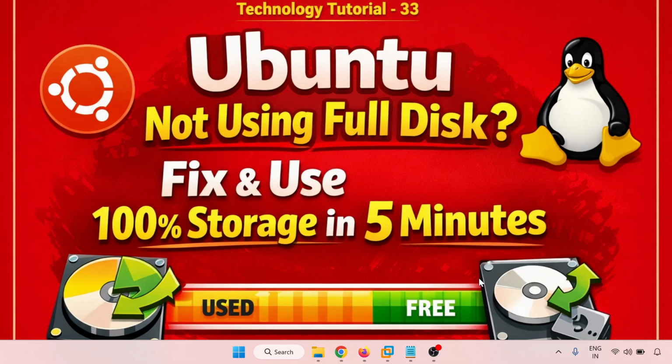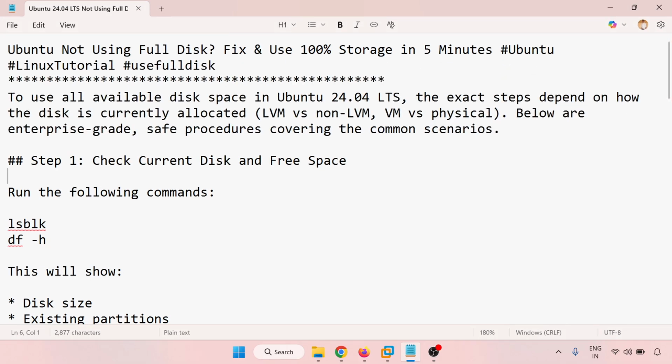In this video we are going to learn how to use 100% disk on Ubuntu 24.04 LTS. So we'll go through the step-by-step process. To use all available disk space on Ubuntu 24.04 LTS, the exact steps depend on how the disk is currently allocated: LVM versus non-LVM, VM versus physical. Below is the enterprise-grade and safe procedure for the common scenarios. In step 1, we'll check the disk and free space.